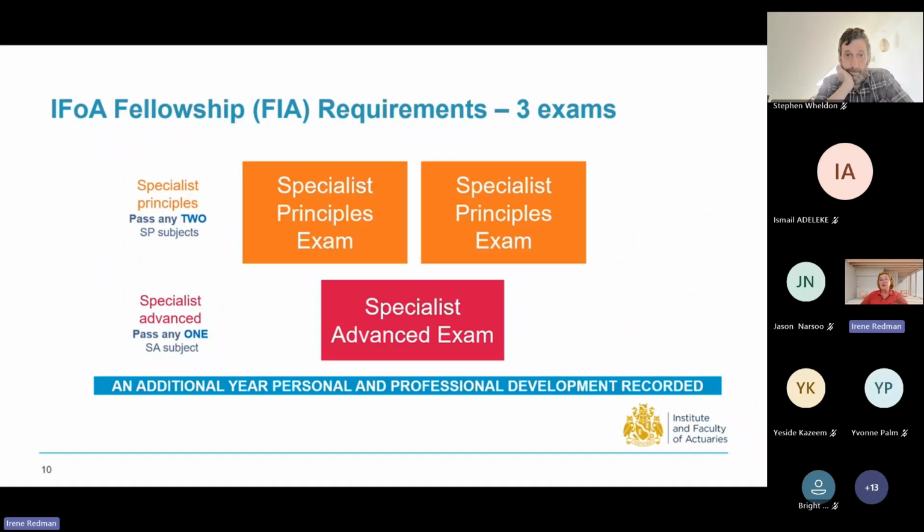For information, these are the fellowship examinations. There are some universities that do have exemptions for the specialist principal exams, but it's our policy that no advanced exam exemption is ever given. That is always an exam that will have to be sat regardless of the pathway the person has chosen.